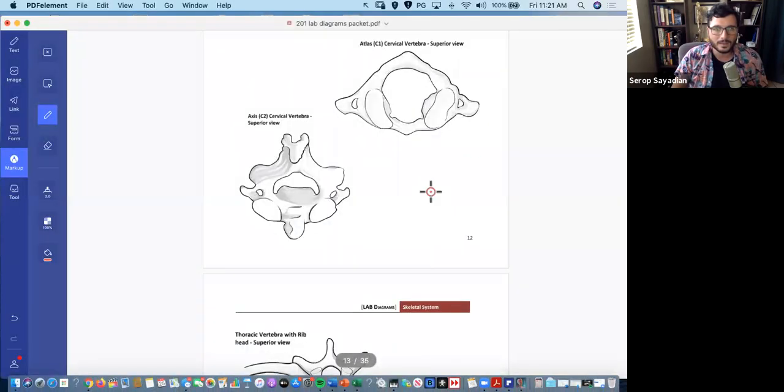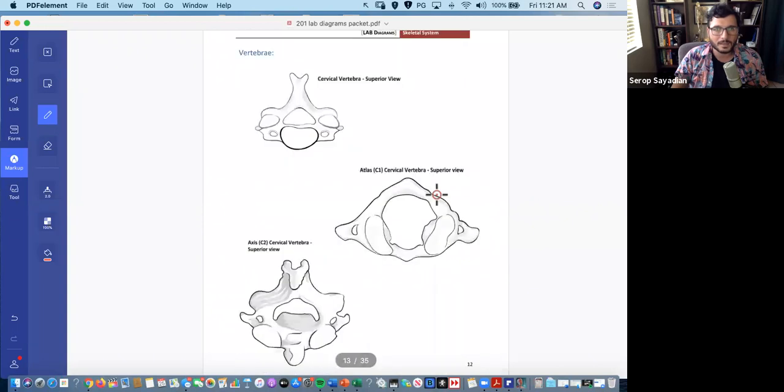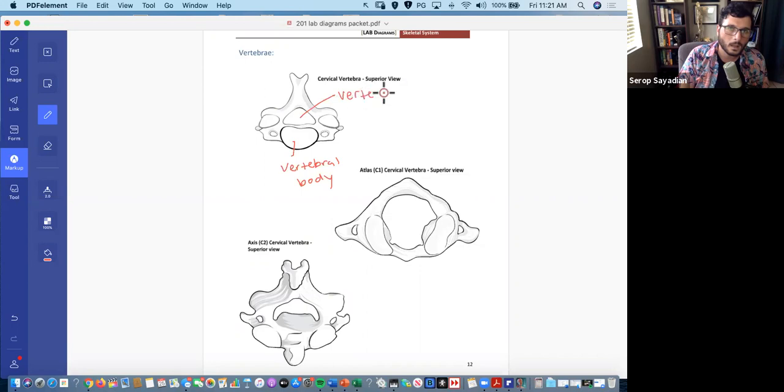Okay, let's go to our vertebrae here. So here's a cervical vertebrae. Let's draw the vertebral body. And what is this? Foramen. Good. Vertebral foramen.